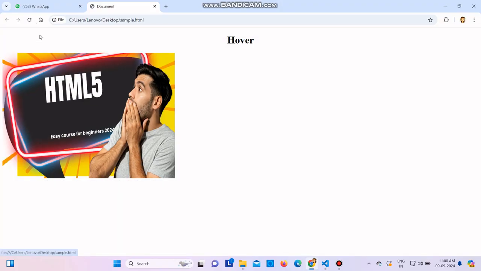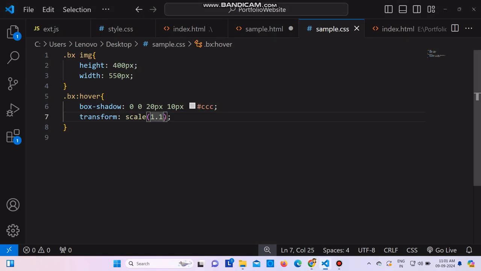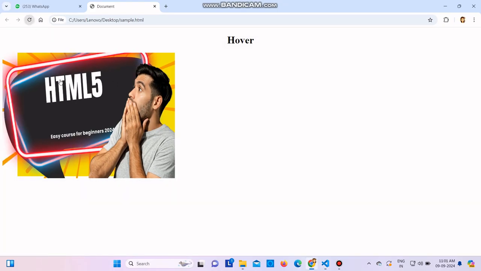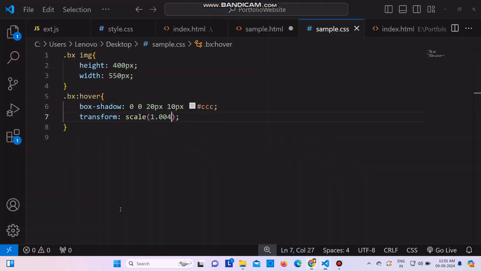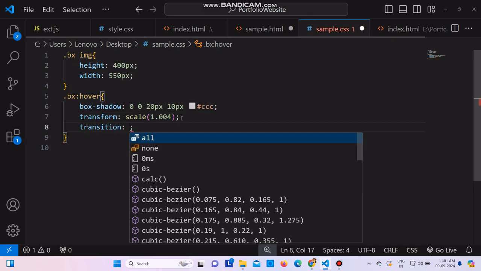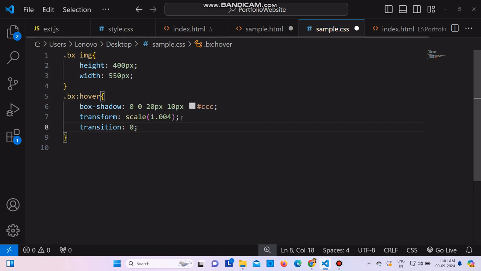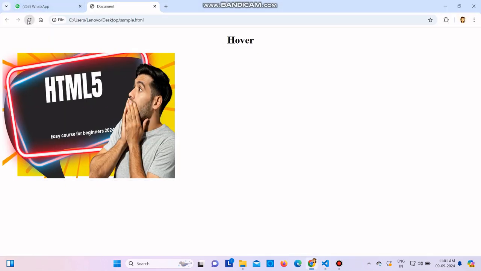Still it is big. So I will reduce it further. So let's give it 1.004. Okay. Now save it and refresh. Now it is looking good. Now the transition is very fast. Okay, when I move my mouse over it, so I want it to be a little bit slow. So I'll give transition speed as 0.5 seconds. Now refresh it. So you see when I hover, the transition is slow. Okay, apart from that, one big shadow is coming.